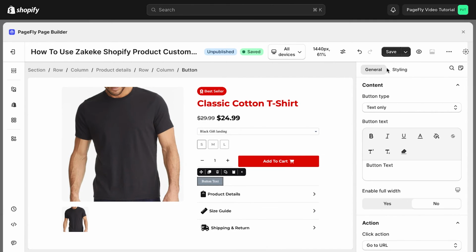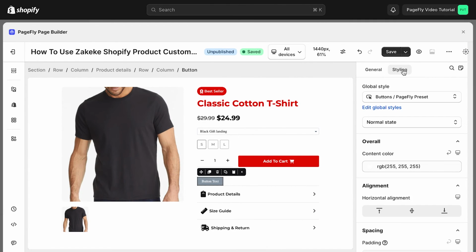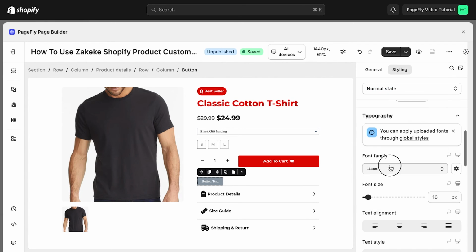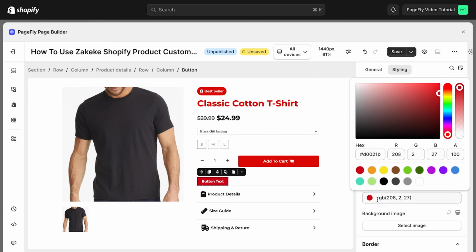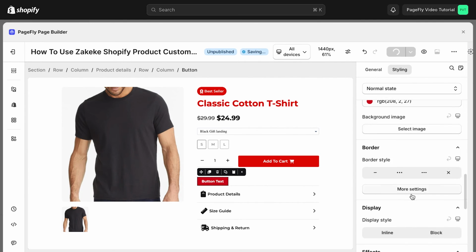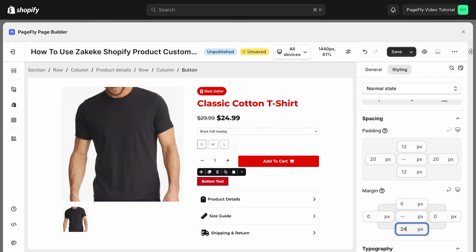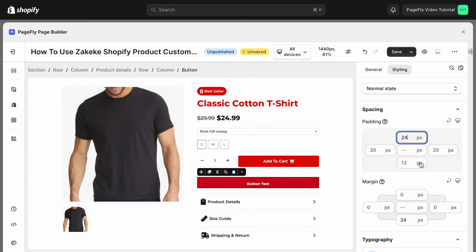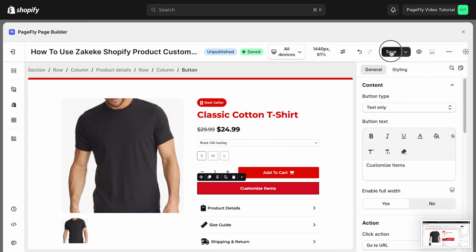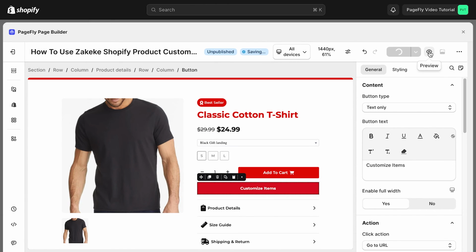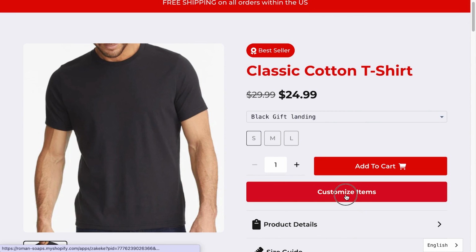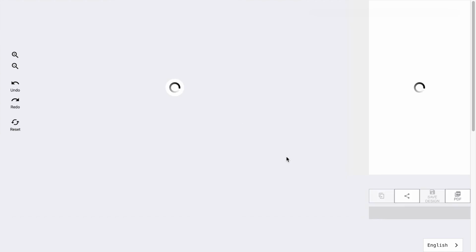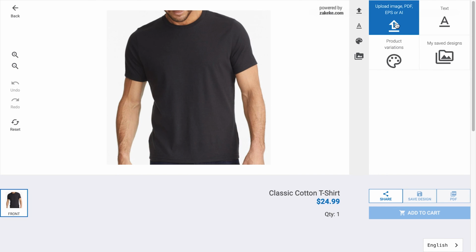Of course, you are able to edit the button, so it will look more interesting in the Styling tab. You can know more about the button element by clicking on the card above to check out our newest video tutorial or find it in the description below. After finalizing your changes, click Save and Publish and check it in Live View. Congratulations! You've successfully integrated the Zakeke Shopify product customizer with PageFly. When visitors click the Zakeke Customize button, they will be directed to Zakeke's customization page.